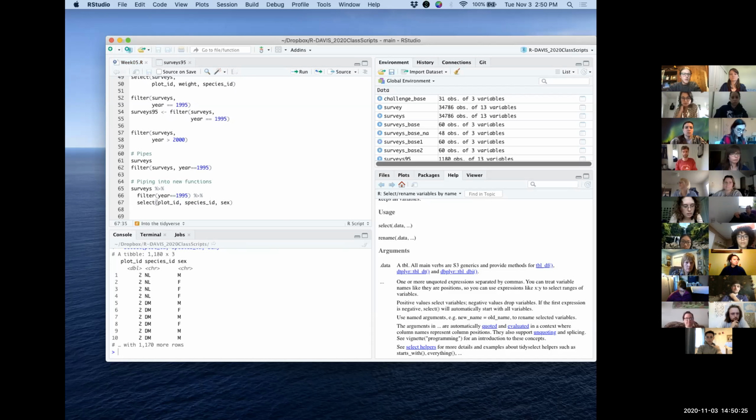Okay. All right, so the challenge we have for you is, using pipes, subset the surveys data to include individuals collected before 1995 and retain only the columns year, sex, and weight, and name this new data frame surveys challenge.